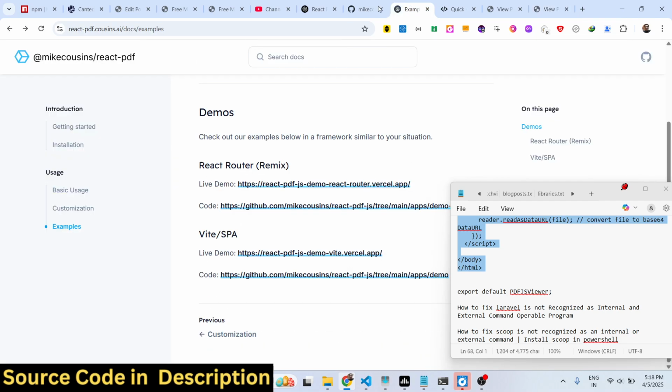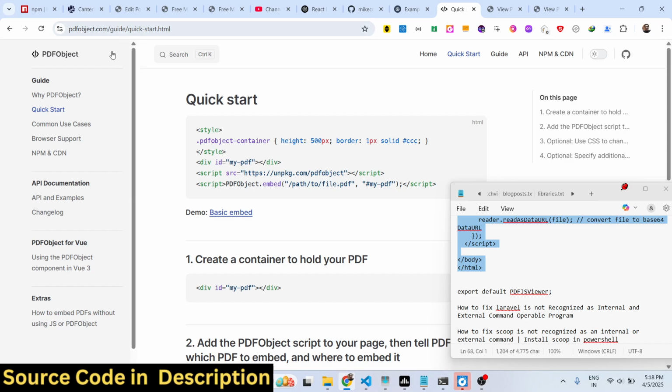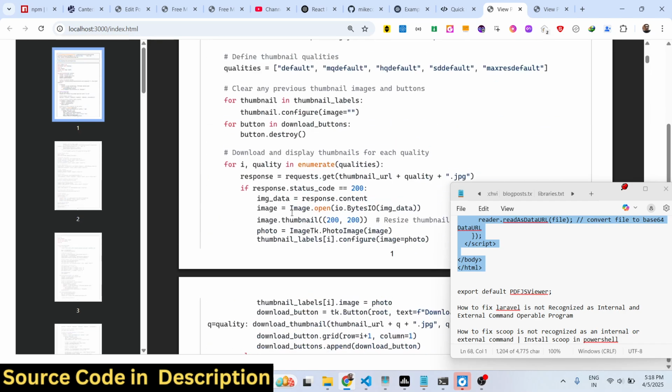So this is actually the library PDFObject.com, and we basically showed you a simple example of rendering a PDF directly in the browser.